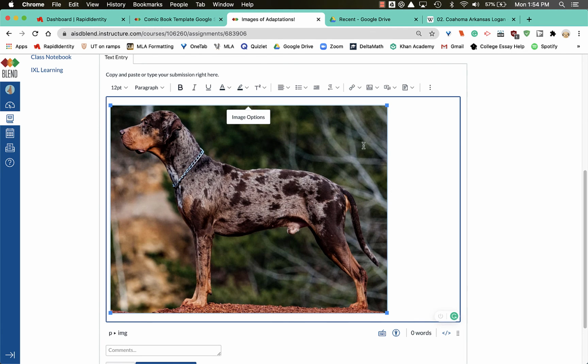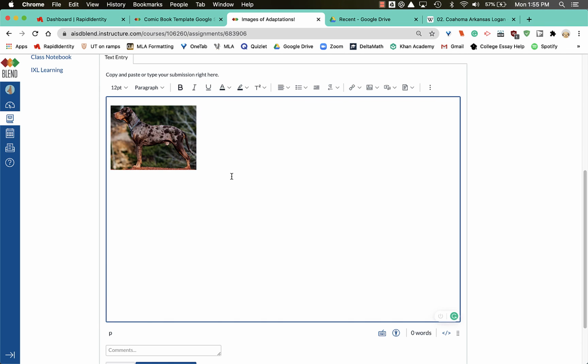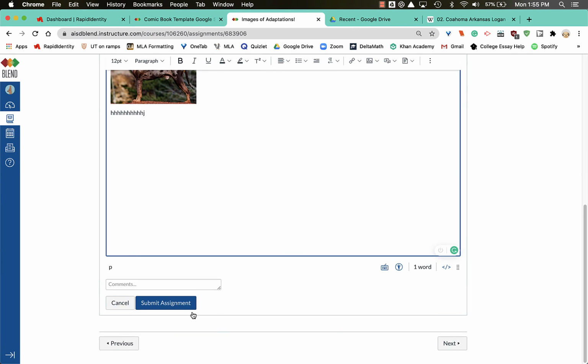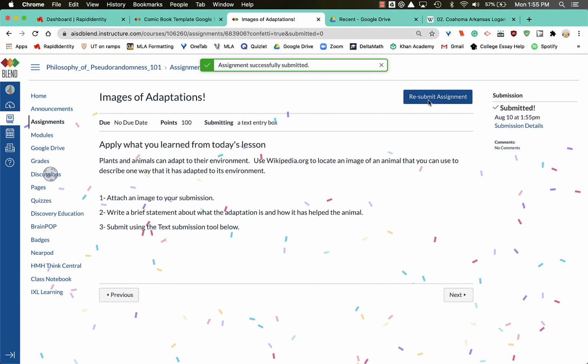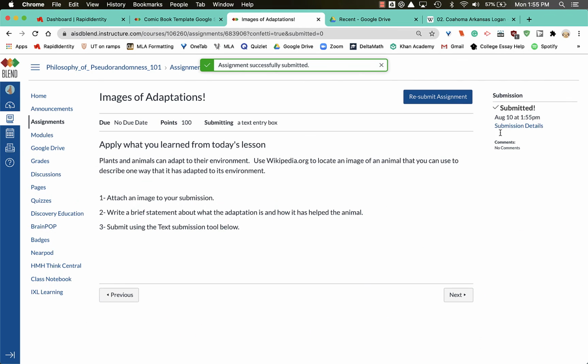And again, like before, I can select the picture and I can resize the picture so I have more space for the marvelous words that I'm going to be writing. At the very bottom of this one also, I will still have the submit assignment, which just like before, will submit this assignment to my teacher. And I will be able to see it in the submission details on the top right.